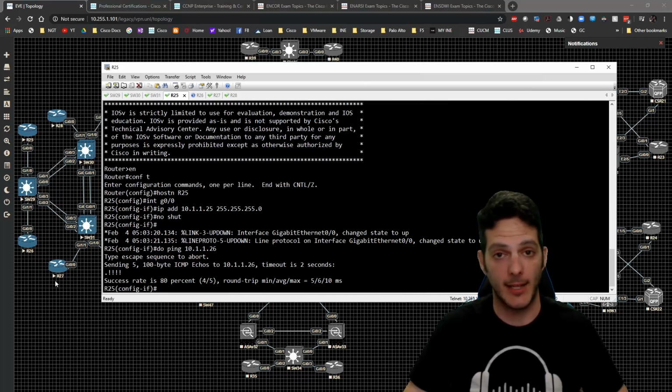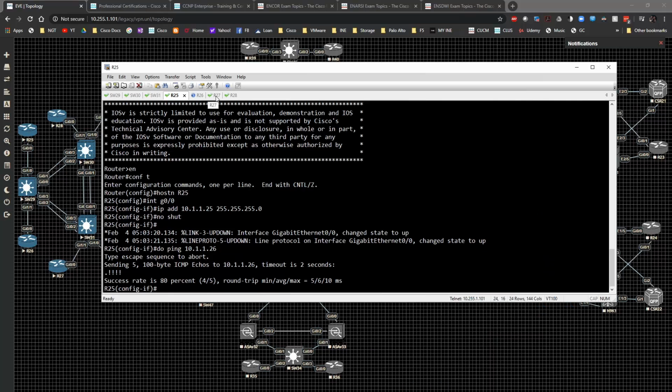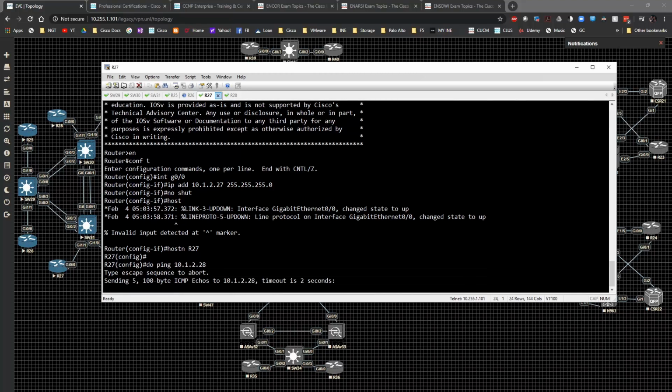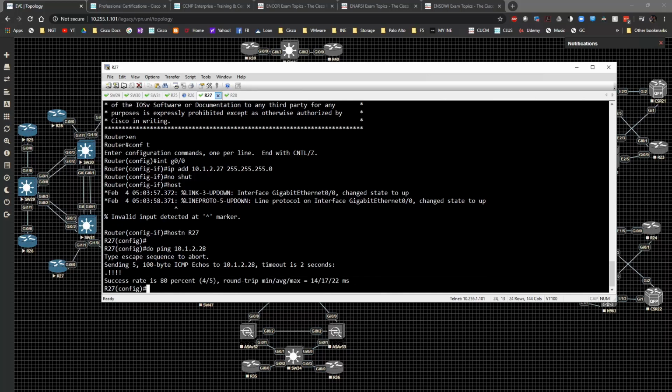Well, I think 100% they're going to be able to talk to each other. Now let's go validate that real quick. So on R27, I'm going to do ping 10.1.2.28. Let's see what happens. You bet your bottom dollar they can.